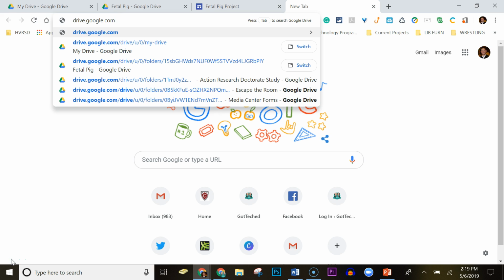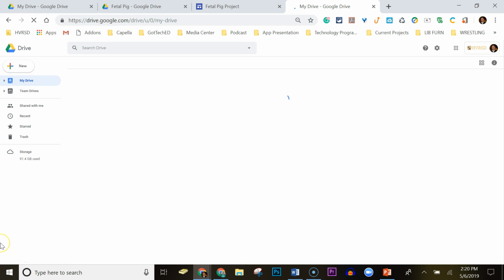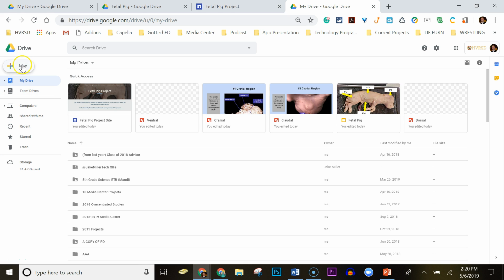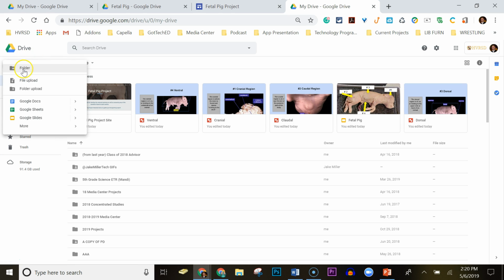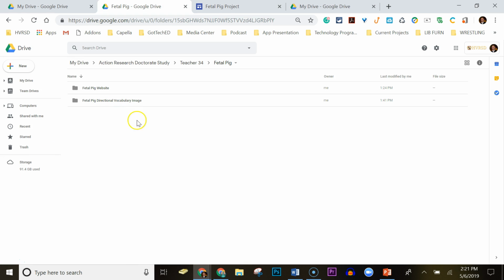The first thing that you're going to want to do is go to your Google Drive, drive.google.com, and you're going to want to create a new folder and name it whatever you want, pig project, whatever name that you want. So I went to my fetal pig website folder and I created another folder within that, and this is called the fetal pig directional vocabulary image, which is the folder I'll be using. This folder is just for your website project, and that's where I keep everything that I use to make that website.